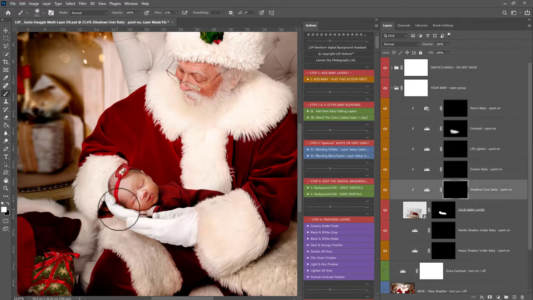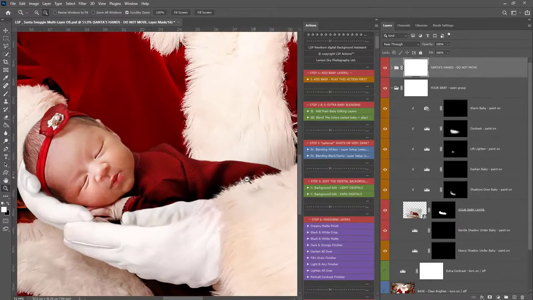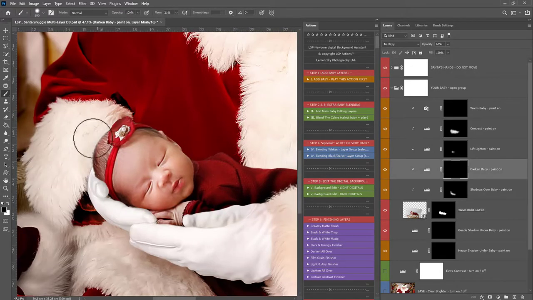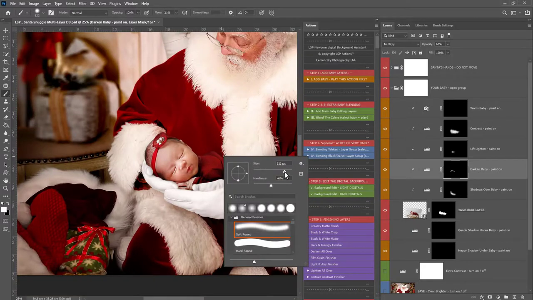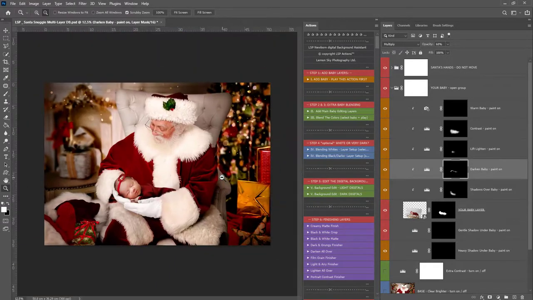I'm also going to use the shadows over baby option here just to paint a few shadows on. And perhaps lift and lighten for that little face. Take the opacity of that one down a touch. And because Santa's hands are showing above the baby here, you haven't had to mask in any of this hair or anything like that. I'm just going to use the darken baby option too. Using a white brush just to bring that around these edges here. So you can see I'm just changing the brush size to suit.